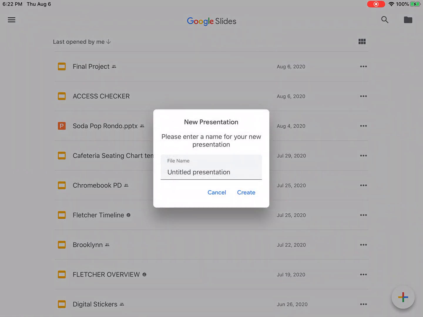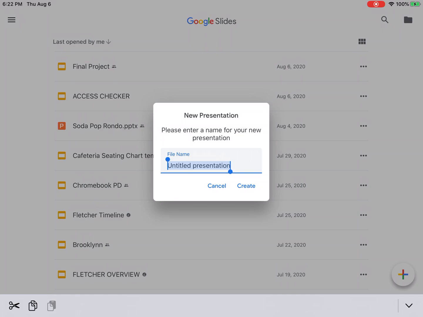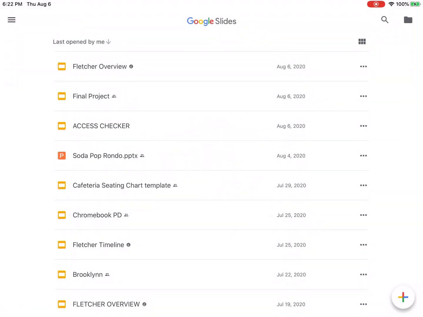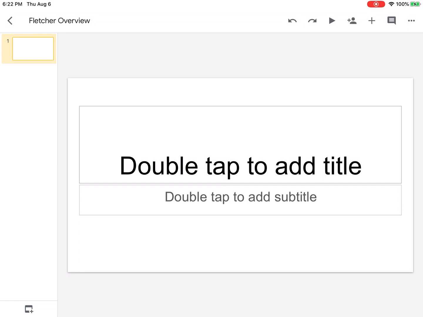So click on that. And the very first thing in our new presentation is to name the file. Now, you should know by now, but I'll go over this again. A good file name always tells you whose file is this and what is it. So, the first part of a good file name will be your last name. And then the second part will be what is this or what assignment is this for. So since mine is just an overview, I'm going to name it Overview. And then click Create.